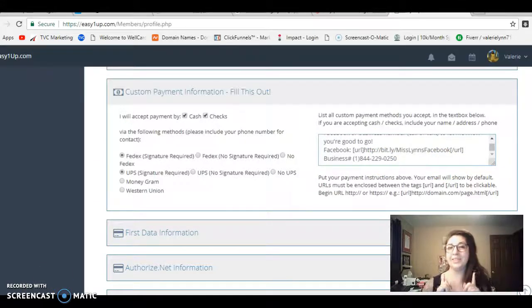Now, you need to make these links clickable, so pay attention to the instructions right here. It tells you exactly how to make them clickable. So as you can see on all of the links that I have here, I have the brackets with URL in the beginning and then the brackets with the slash URL at the very end. So you need to do this on every single link that you have in here. See how I have it on my Facebook one as well. Do this on every link that you put in here so that they become clickable. It explains it right down here for you, so make sure that you do that, or else your links won't be clickable.